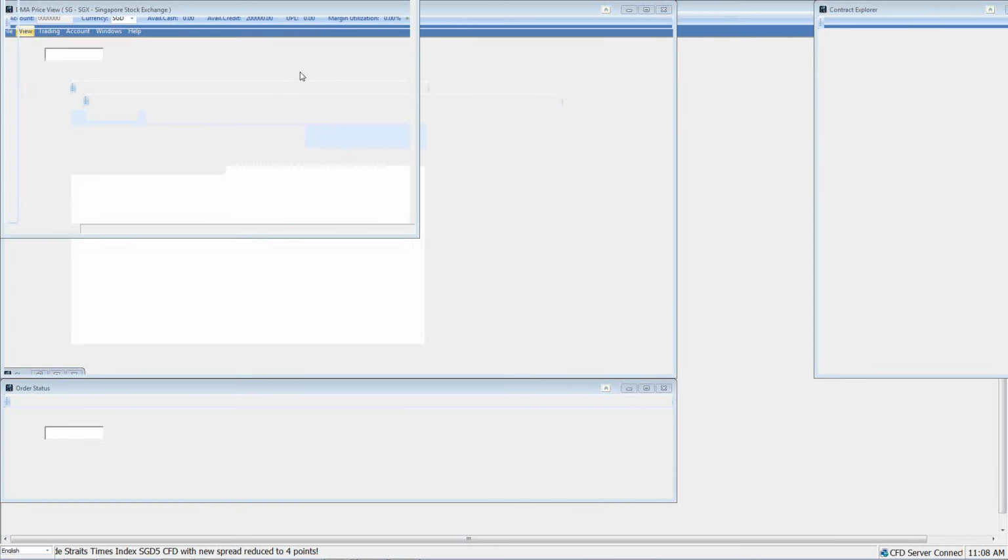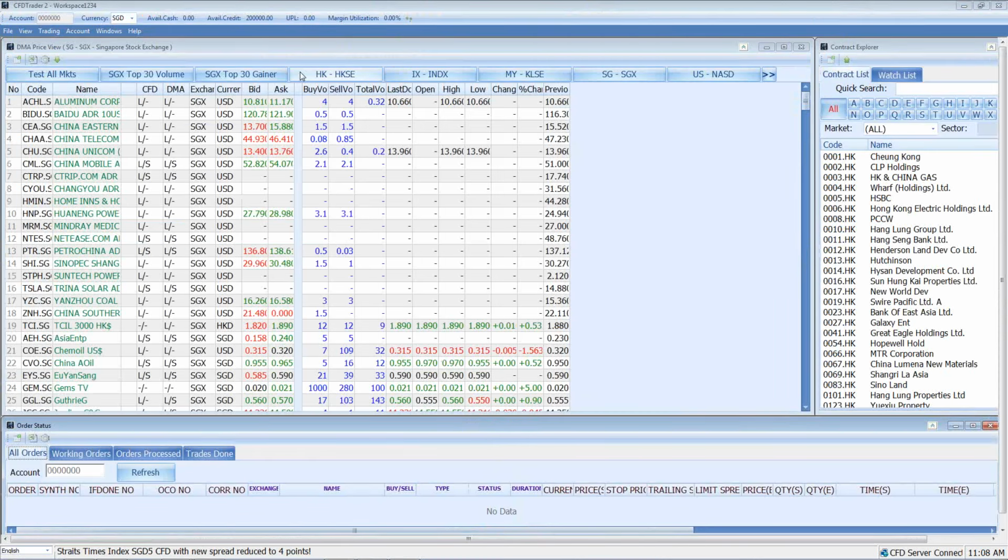Now, when you log in, this is what you will see. We have two default settings. You can see the prices are actually moving here at the moment. So the prices are live for Singapore markets especially. Some of the markets are delayed, but you will see them placed as asterisks when it is delayed.